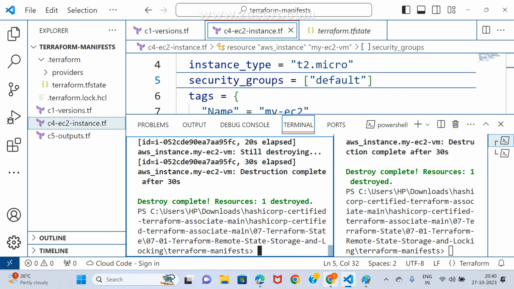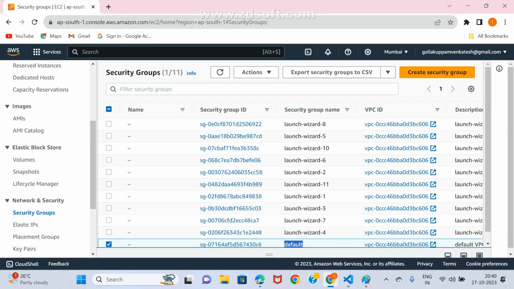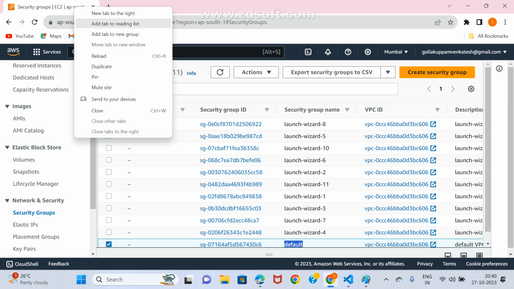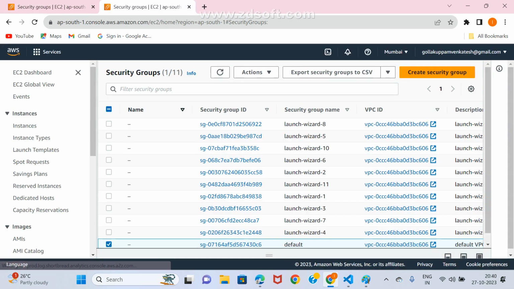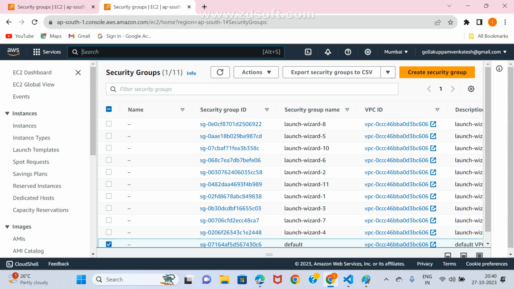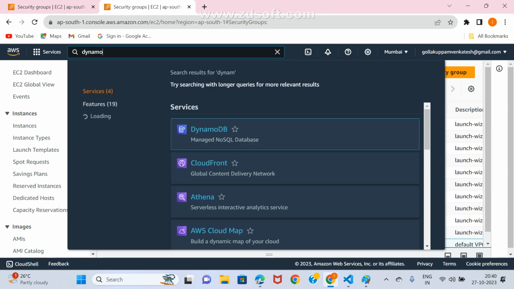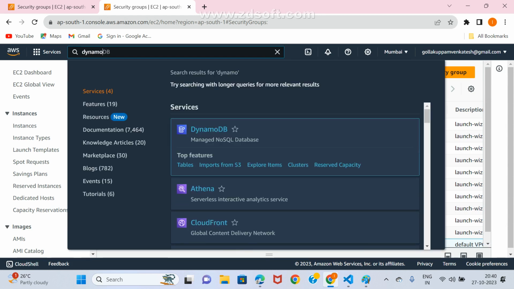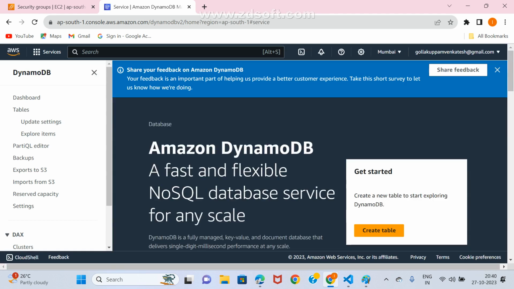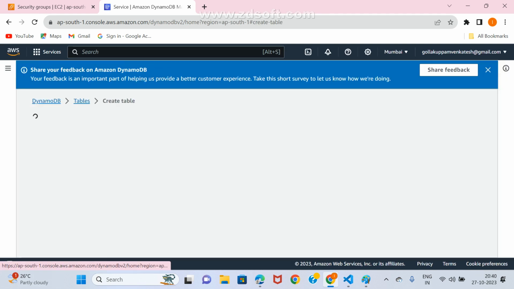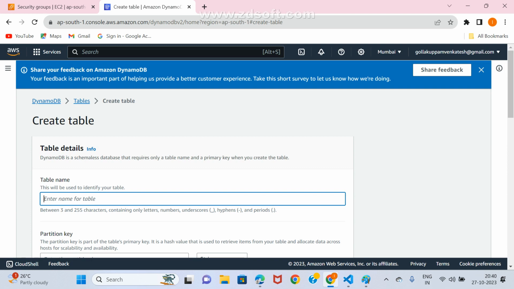For that we need to do a small task. What is that? Go to here. I may take one duplicate copy. DynamoDB. Managed NoSQL database. NoSQL means not only SQL database. Try to remember that. Many people may feel NoSQL means there is no SQL. Create table. See table name. Maybe I am giving Kishore.